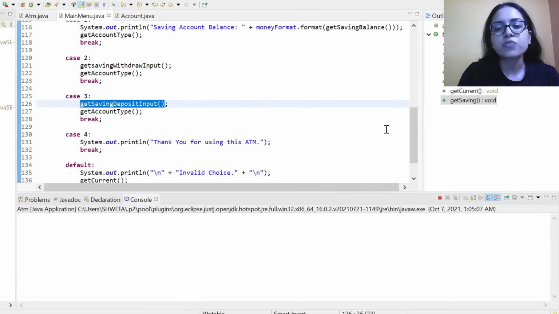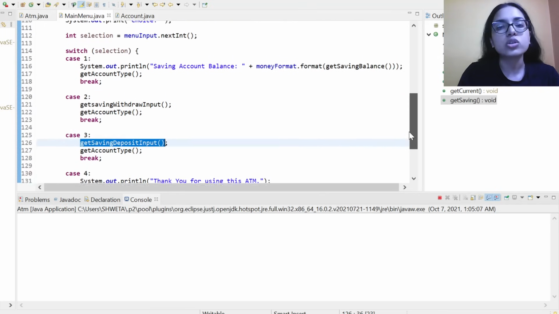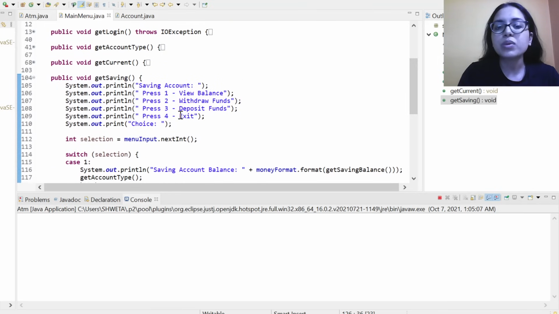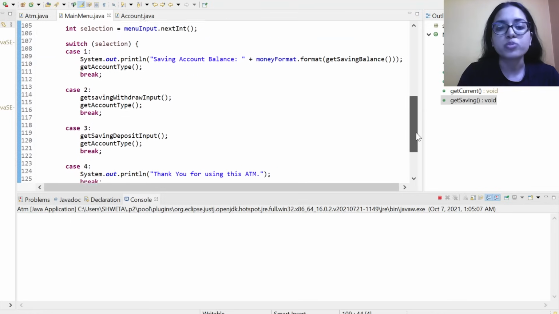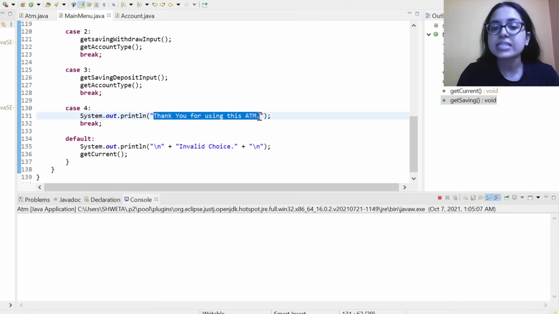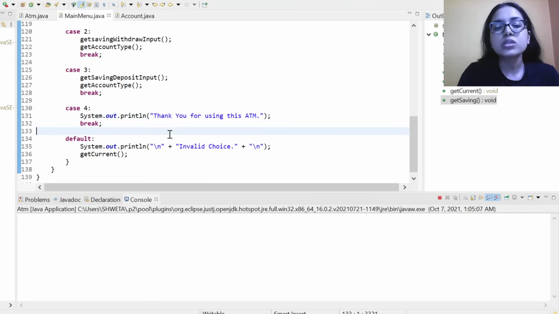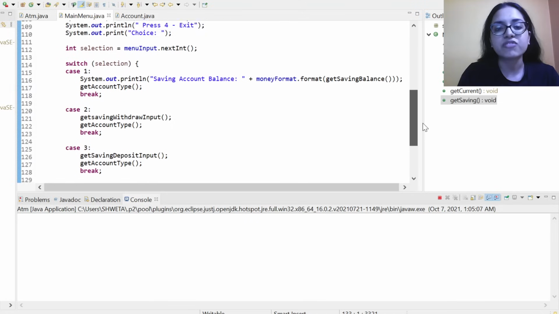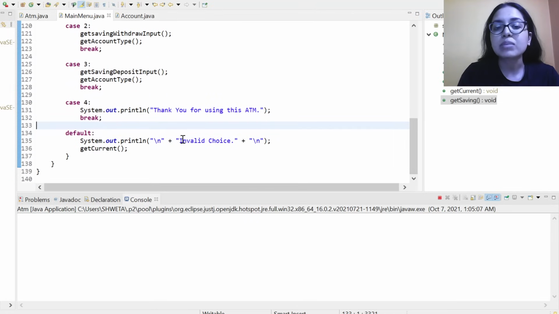Suppose you do not want to perform any operation on your saving account and you simply want to exit this. In that case, you need to choose option 4 and the message which gets displayed is thank you for using this ATM. Suppose you choose any number other than number 1, 2, 3 and 4. In that case, this error message, that is invalid choice, gets displayed right in front of you.